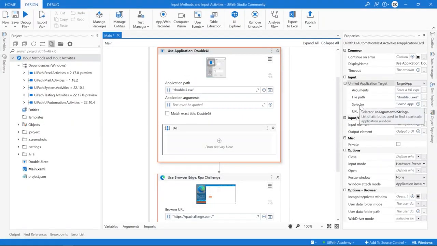Then we have the Selector property. This is a XAML fragment that stores the attributes of a user interface element. The selector can be used to identify the specific application or web page instead of indicating it. In the descriptor in Studio course, we'll learn more about this. Last but not least, we have the URL property. Here, we can specify the URL of the web page to open. If a URL is specified, the file path property is cleared. With these settings, we can easily configure the Use Application activity to interact with various applications as per our needs.